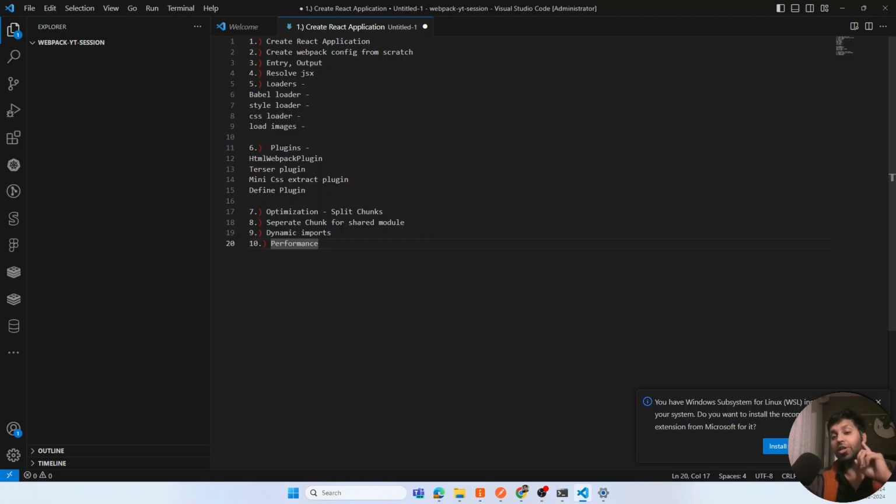You will become zero to hero, right? So you will learn a lot of things in this session. First we are going to create the React application, then we are going to create a Webpack config from scratch for the development and the production.